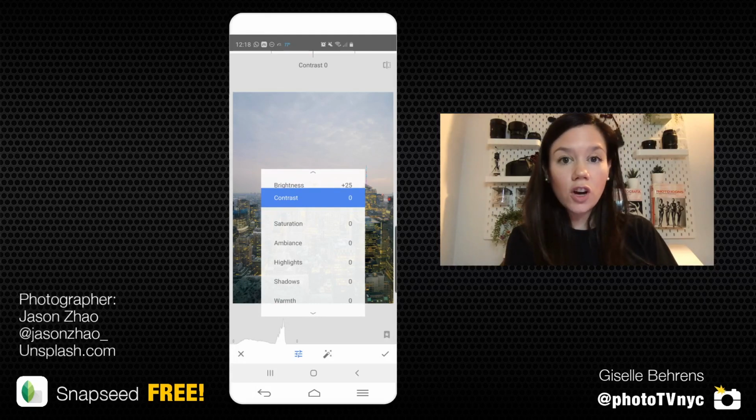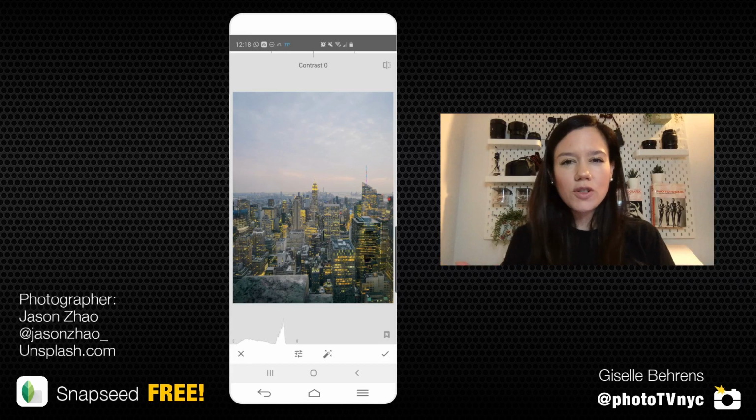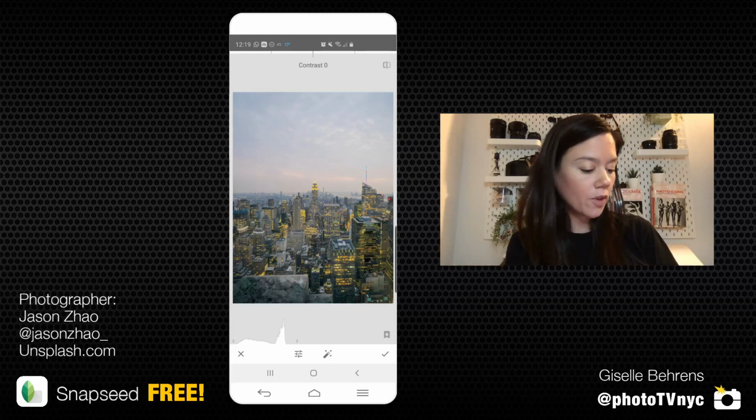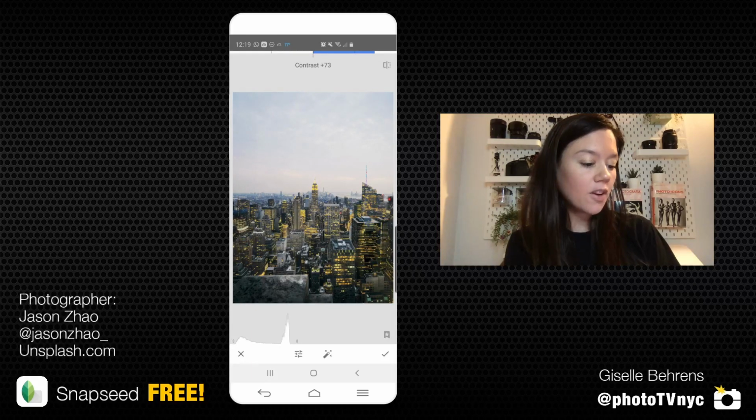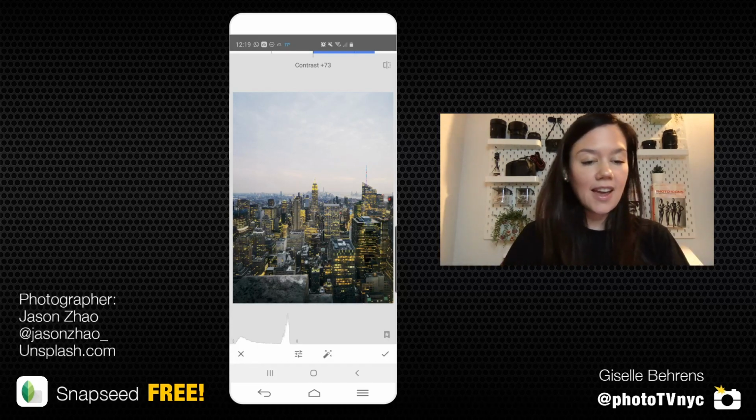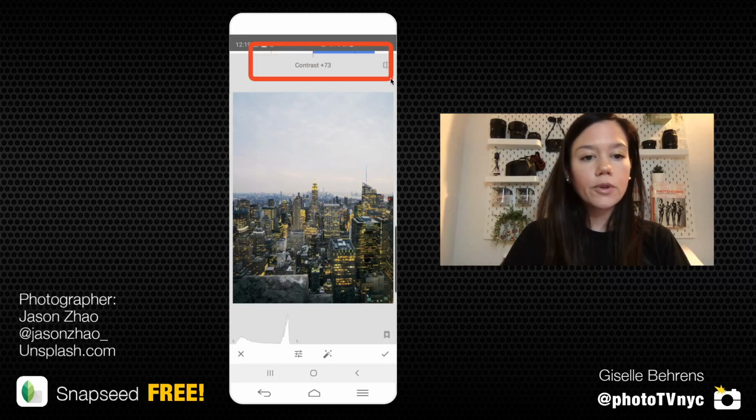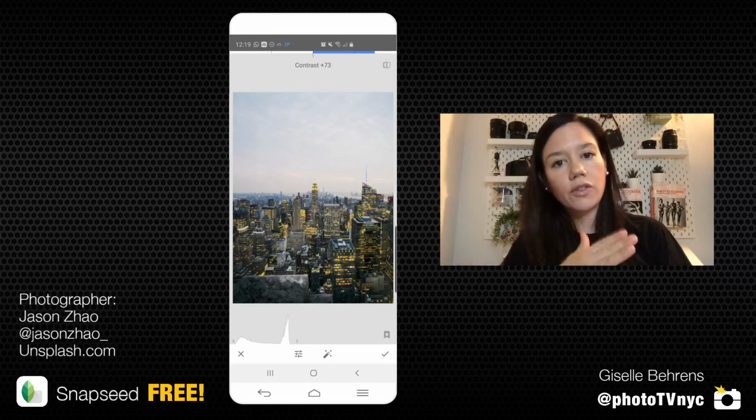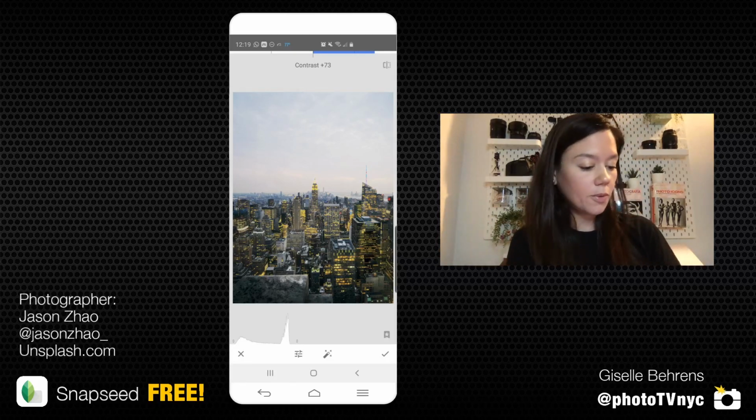Now we're going to go to contrast, because we did augment so much the brightness. All of our blacks are very bright. So we want to return some density to the photo, which is going to give us that pop and that drama that we're looking for. So we're going to augment the contrast with our thumb, and I'm going to leave it in plus 73. You can see the adjustments that I am doing up here on the screen, and you can actually see that there's a blue bar that fills up as you adjust the particular adjustment.